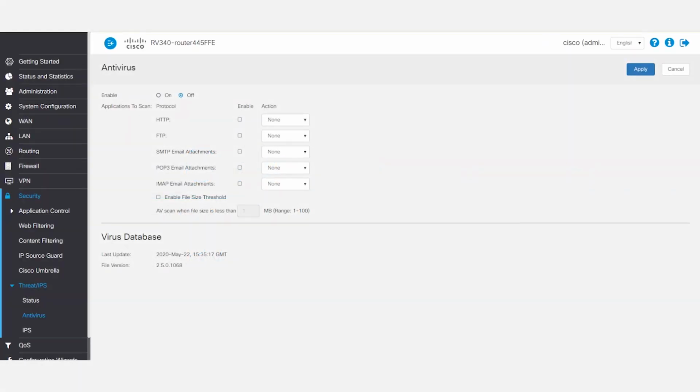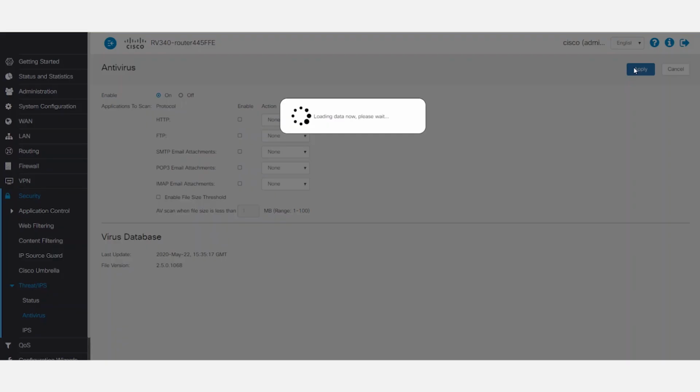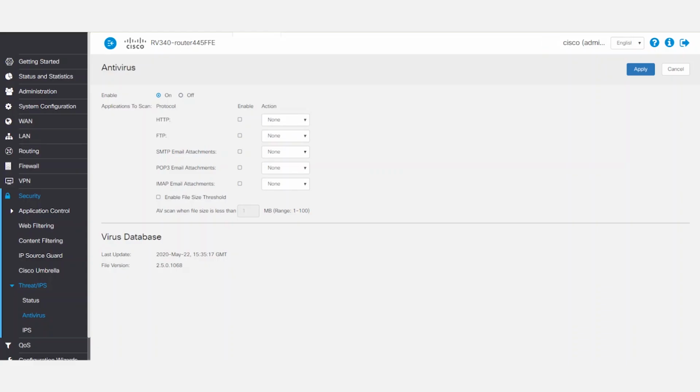We'll start by logging into the router and navigating to Threat and IPS under the Security tab. We can then select the Antivirus tab to use threat prevention and detection. By default, the antivirus feature is disabled. At the top of the page, we'll see that we can toggle the antivirus feature on or off. We'll turn it on and click Apply. Please note that we need to have a security license registered and installed on the router.